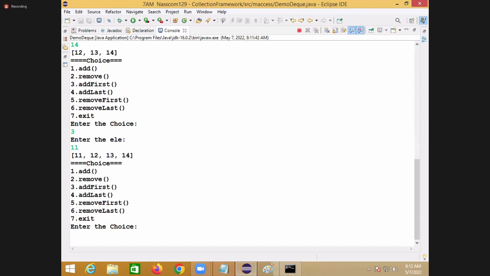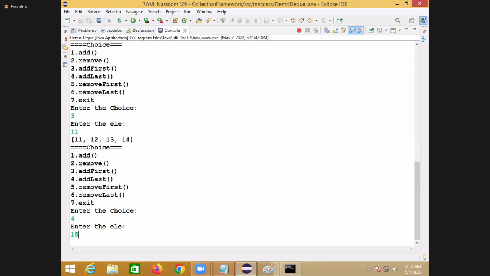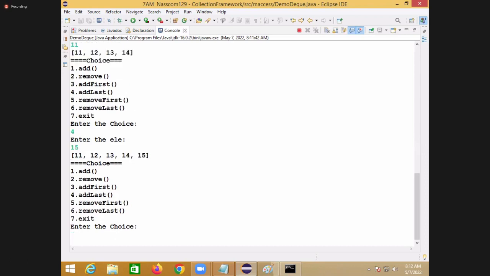Right? I am using add last, 4. Add last. I am entering 15 now. 15 should come after 14 or not now? Coming or not now? So you can add on both ends. DQ means double ended. Both are ends, both are startings. That is known as double ended Q.